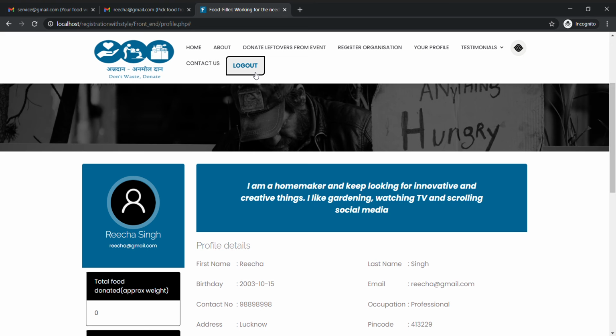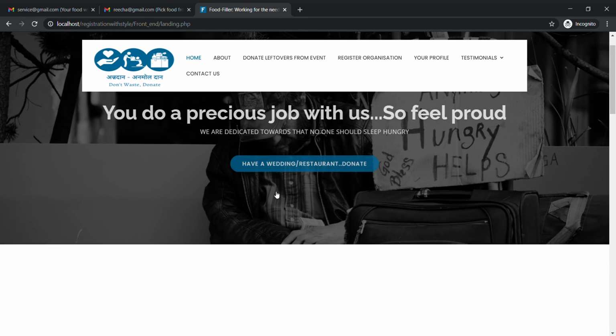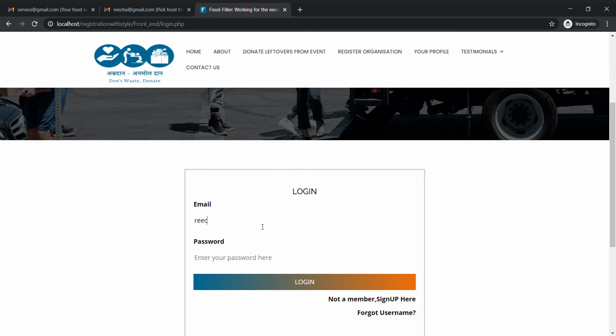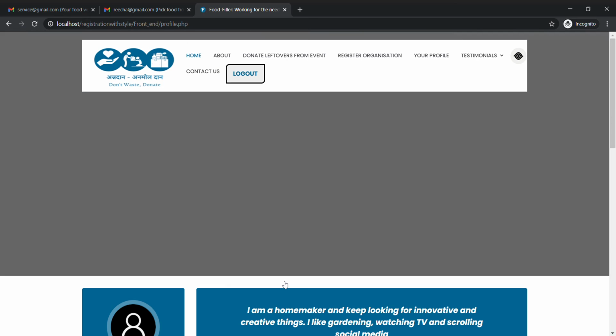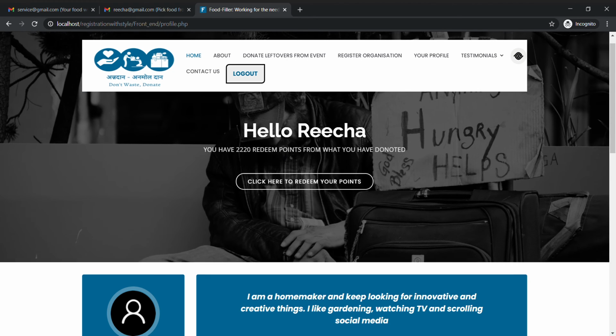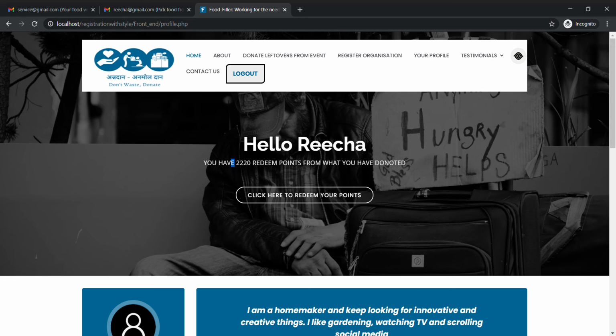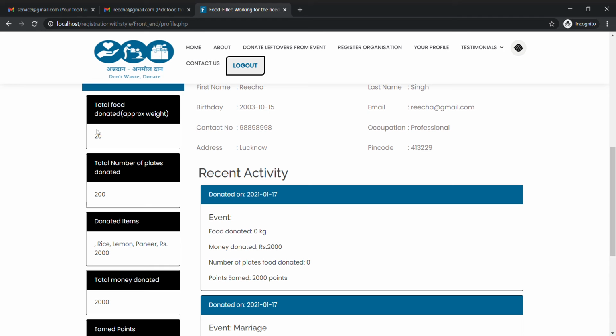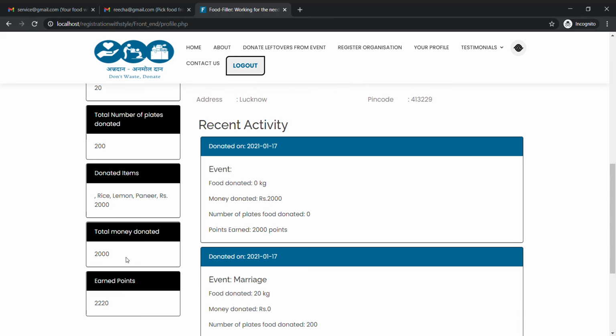We will log out after all these things, and we will try to log in again with the same ID to see whether our donations have been carried out and the points have been added or not. So we'll log in again with the same ID and the password which we registered, and now we can see we have received the same profile page, and now we have the redeem points added onto our page. Also, all the details which we donated, like the total food in kg, the total number of plates, the food which we had, and the money which we donated, is all displayed here, and we have earned this much points as a donation from all these activities.